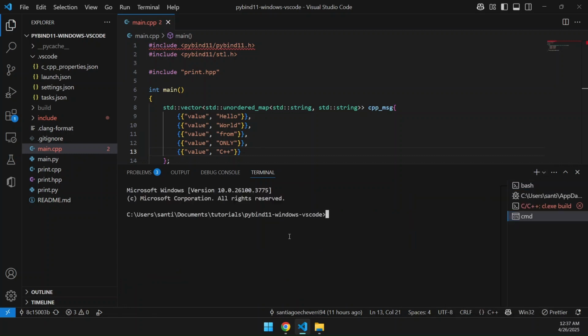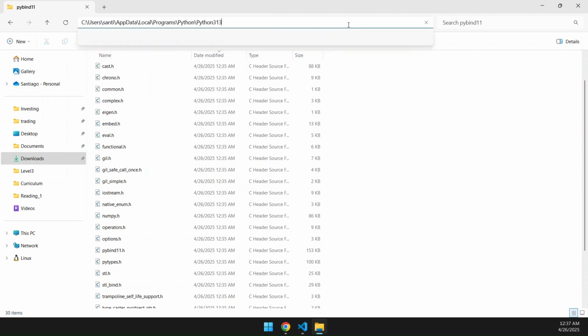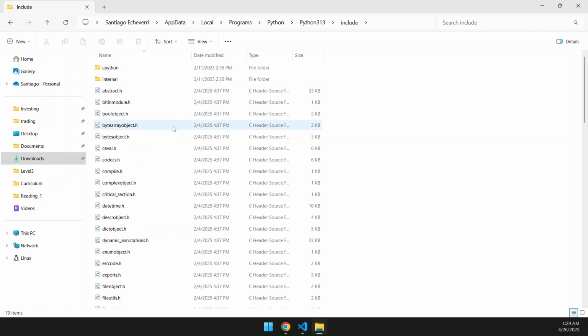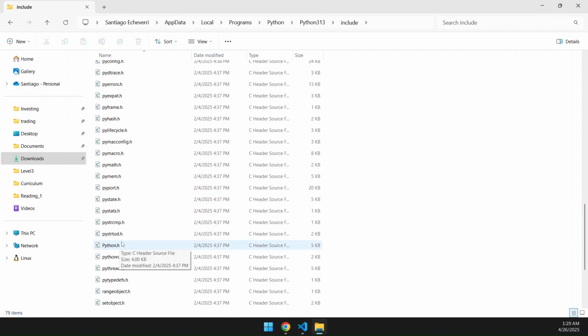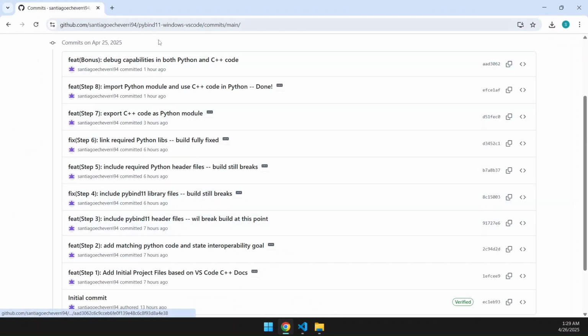To do that, I will open a command prompt and I will use where python. With this now here, I'll navigate into this location where my Python installation is located. And yep, all right, so here we see the include folder, and when we click into it, we do find that Python file that we were looking for, which is right over here, python.h.